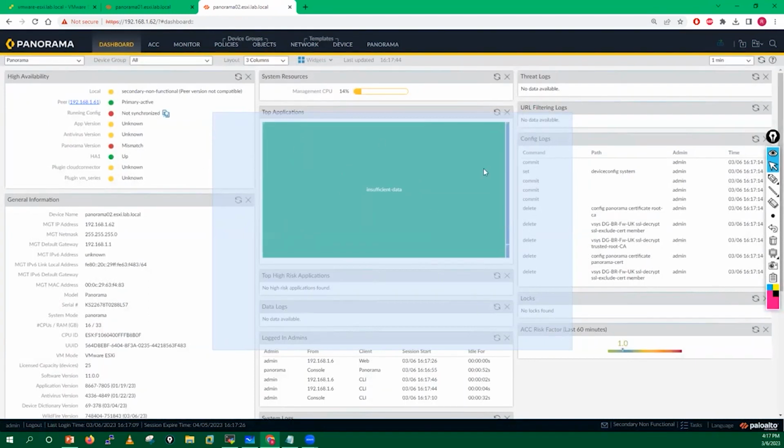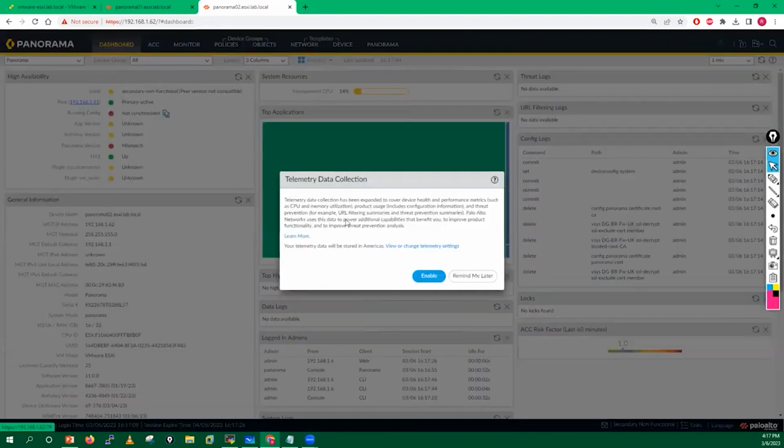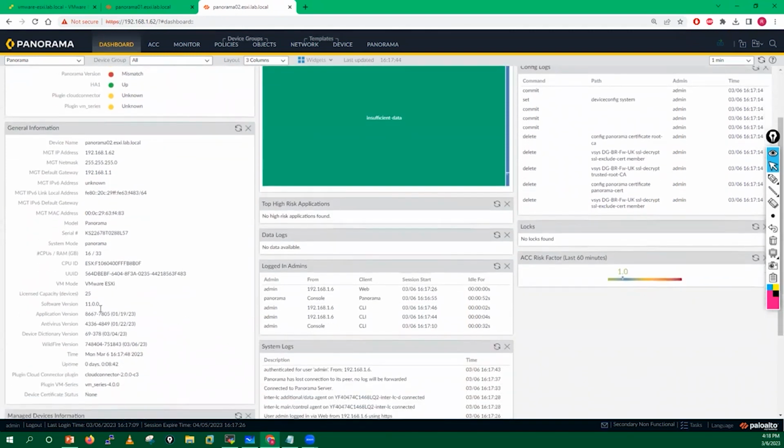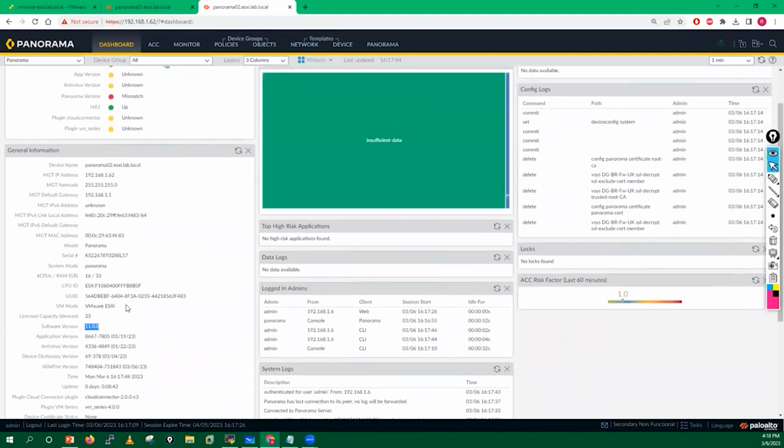Let's wait here. Now you can see locally is non-functional. Right now this Panorama 1 is in active state, not synchronized. There is a mismatch, right, with regards to the Panorama version. And you can see it has the 11.0.0 version.